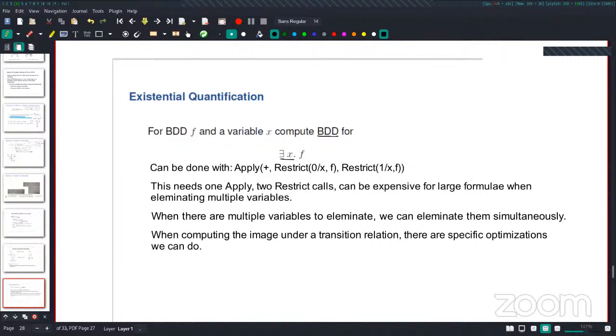So existential operator application is kind of important to us, and the way you can do this is by taking your f, restricting x to 0, restricting x to 1, and then applying an OR over it, right? So this is one way you can do it. This actually requires one apply call, that is one recursive call using plus, and then two restrict calls. The restrict calls, we can imagine that they may be fast, but the apply call is actually recursive, right?